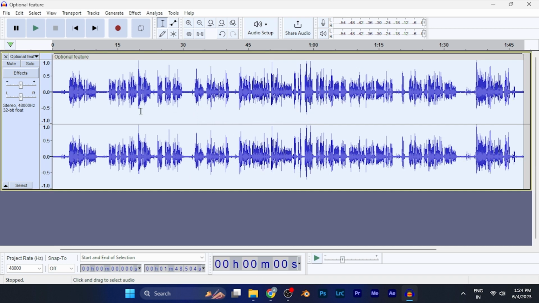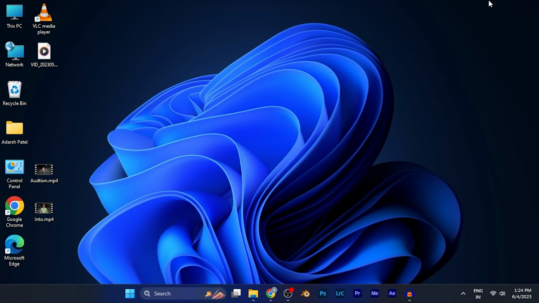Now you can see the graph has been improved and my audio has been amplified, which means the volume of it has been increased. So by this method you can increase the volume of the audio you want to edit, or you can amplify it. I hope this video will be interesting for you.